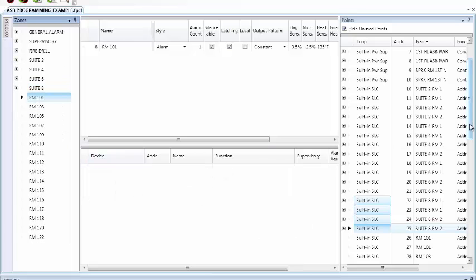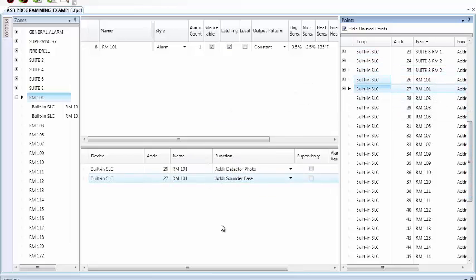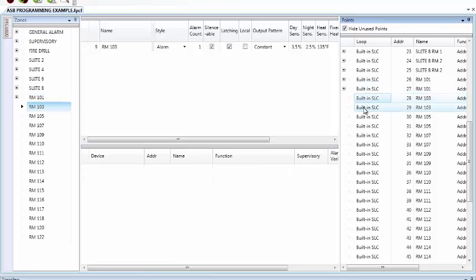I'm moving to my single rooms. Room 101 is the first one that I've got. In this particular room there's 1 smoke detector and 1 sounder, so this is the same. We just drag and drop those into the zone. For each one of these rooms I do this, so we're just going to go ahead and get these all set up.